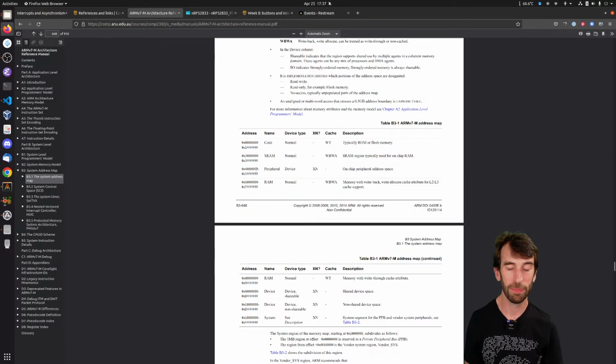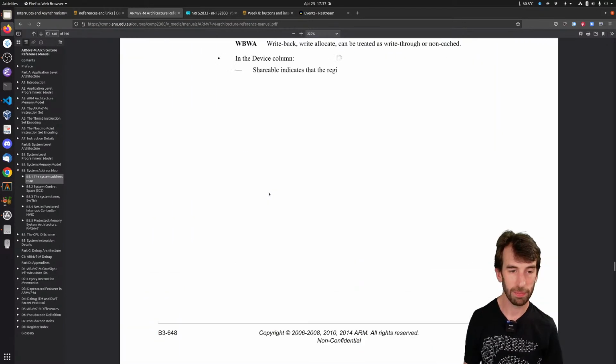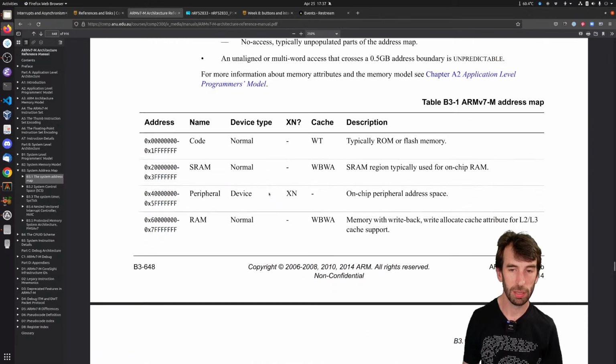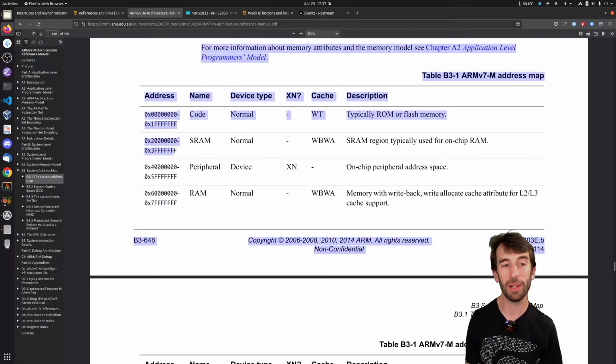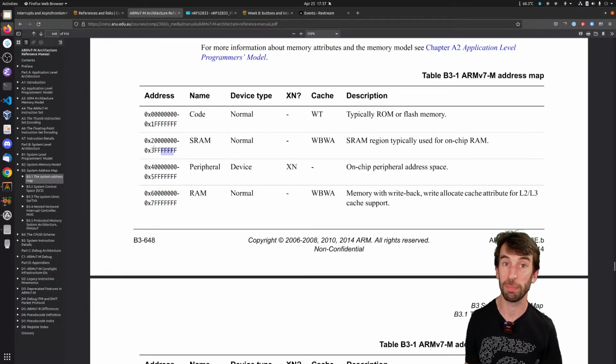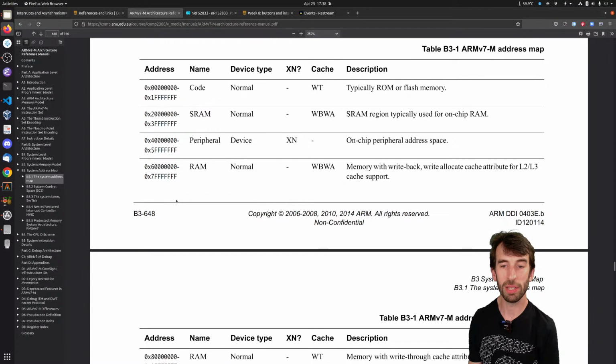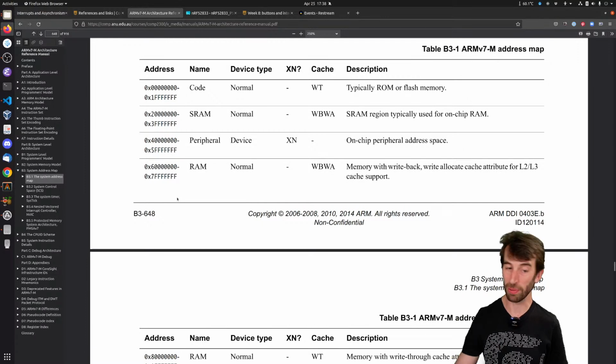So typically, you've got these things. This is the memory map. You've got your code going from 0x0000 to 0x1FFFFFFF, then your SRAM, 0x20000000 to 0x3FFFFFFF. That's a bigger area, really. Then you've got your peripherals. They either start with a 4 or a 5. Then you've got your regular RAM, which might be a different kind of RAM that behaves more like the RAM on your big computer, which we don't really talk about in this course. It might have cache support, etc.